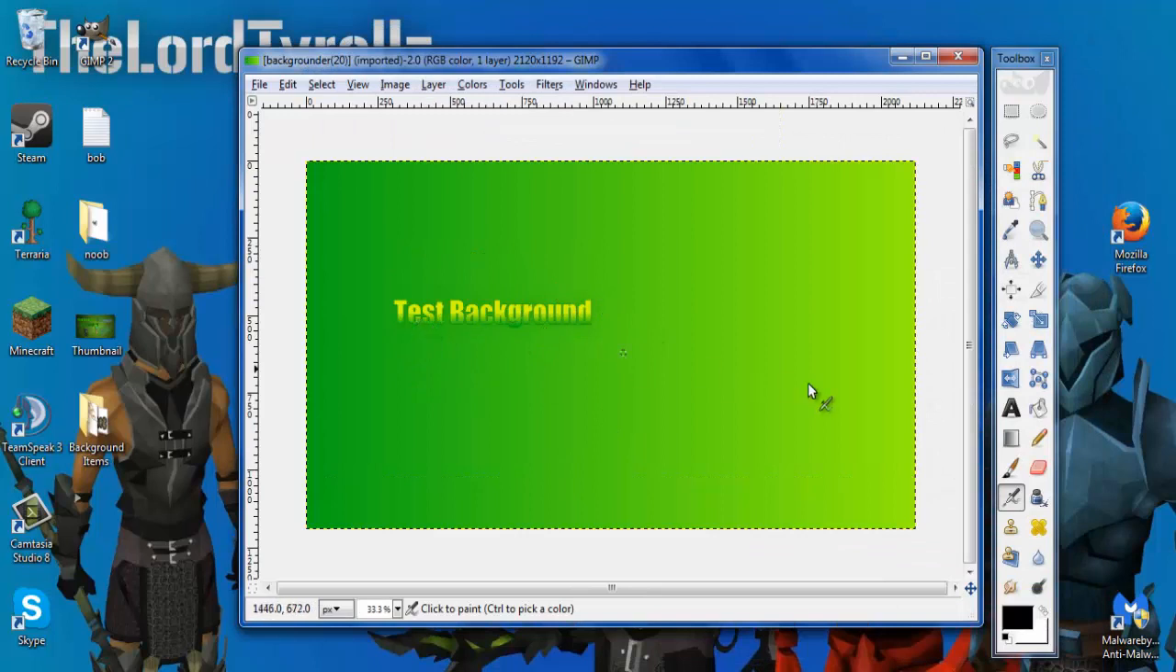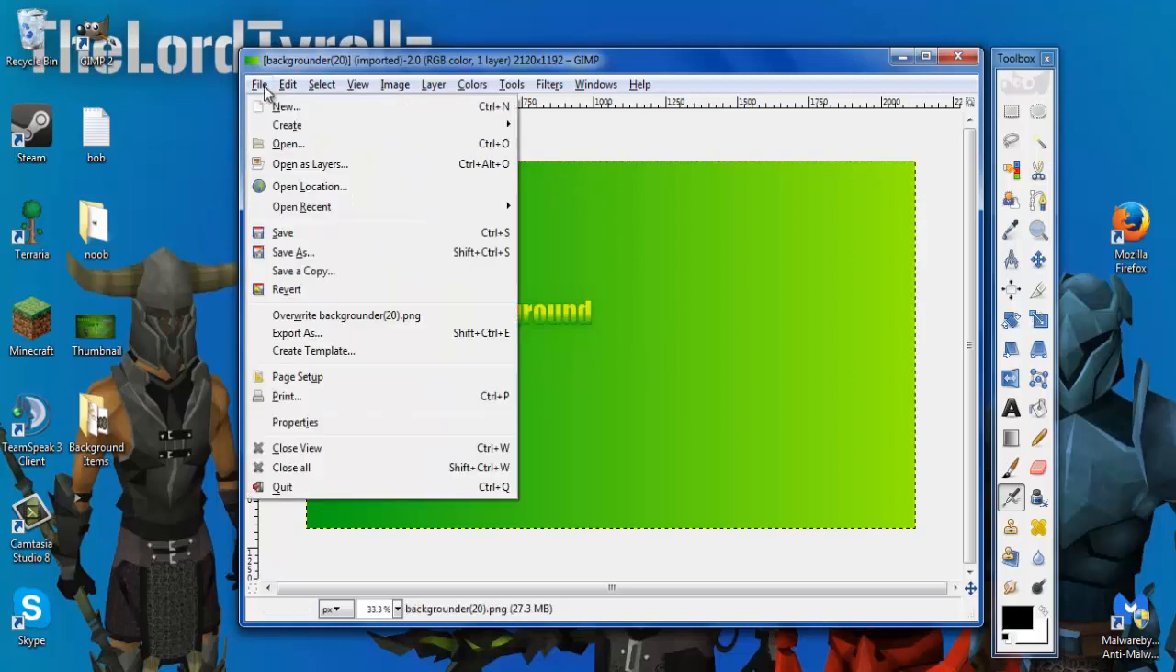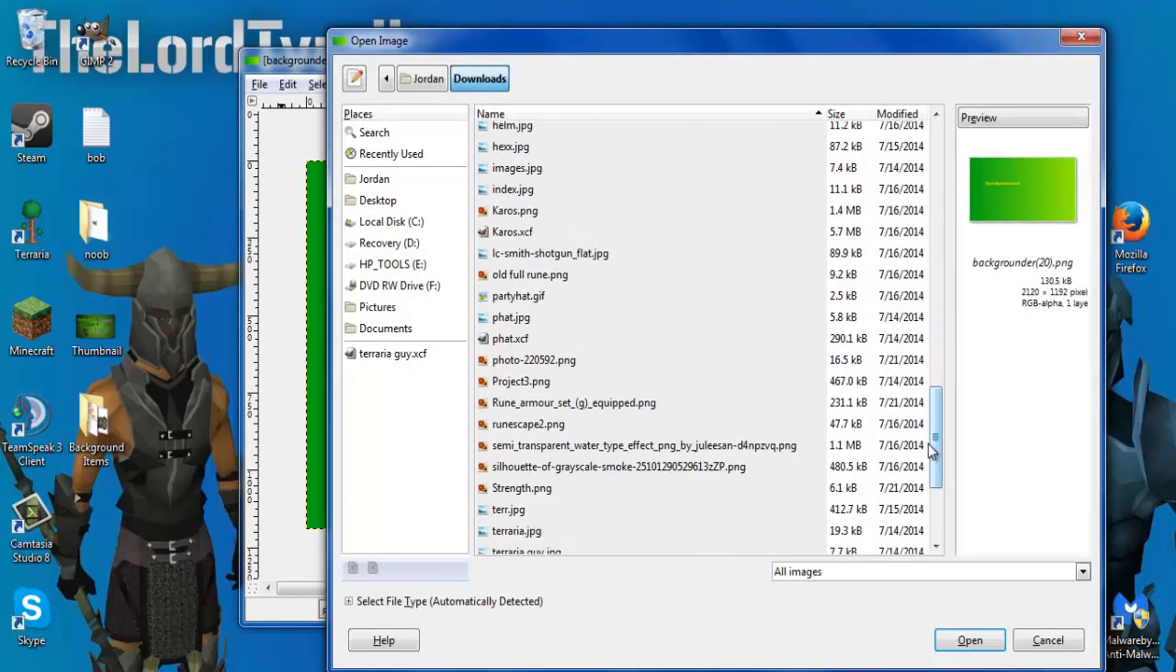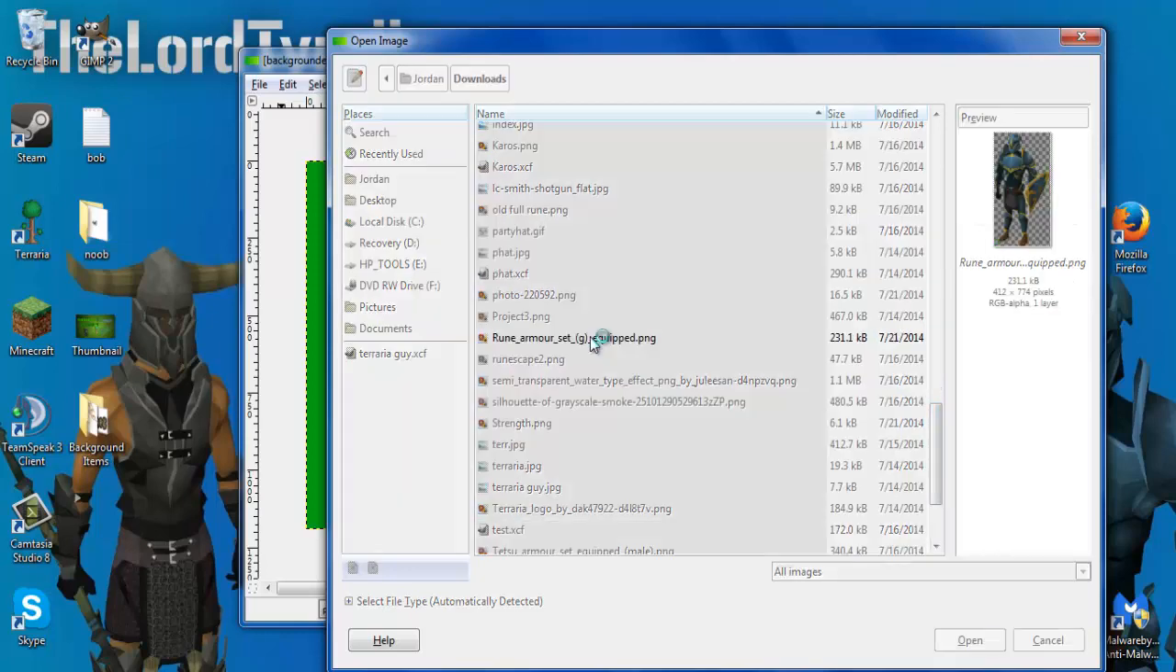Background, test background. So what you want to do after this, you can watch one of my previous videos which teaches you how to cut out items. I'll link that as well in the description. So first you want to go to Google and look up transparent images for whatever you want to do, or you can cut yours out like I said earlier, which is in one of my other videos. So I'm going to go ahead and use some things that I already have. I'm going to say Rune Armor G.